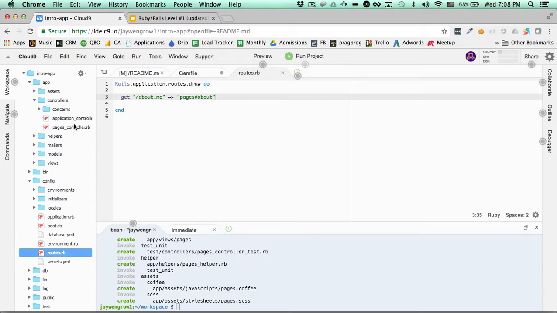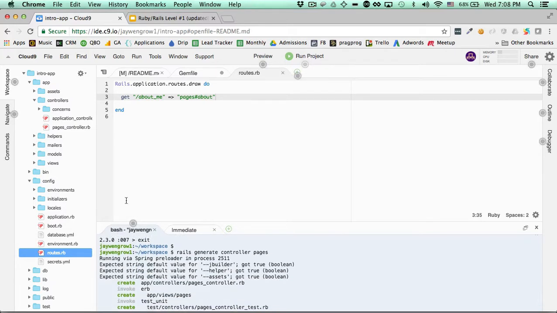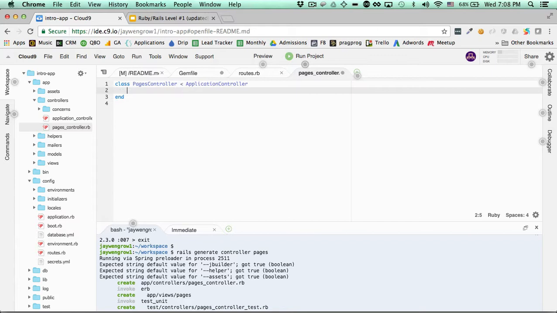And see this file here called pages_controller.rb? That did not exist when we first logged in here. That file was created because we ran this command in our terminal, rails generate controller pages. Now if we open up that file, it only has 2 lines of code in it. I guess it's not that much easier. We probably for the same price could have just created this file and written those 2 lines of code.